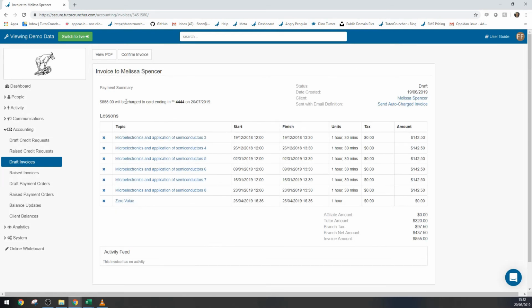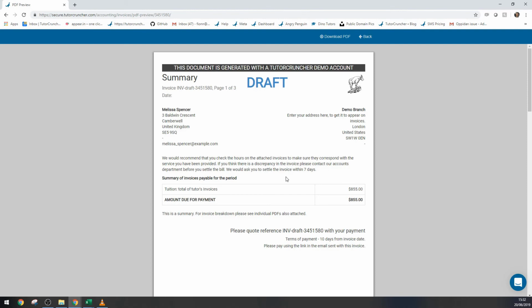You see she has a number of lessons that we see itemized. This is the admin view of what's included on the invoice. If we want to see a draft of what Melissa is going to be sent as a PDF, we can view the PDF up here as well. So this is an example of one of TutorCruncher's PDF invoices.